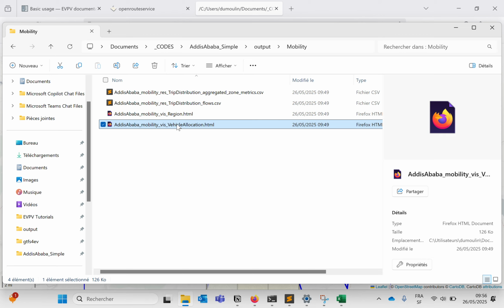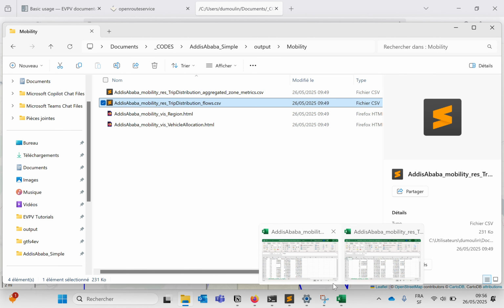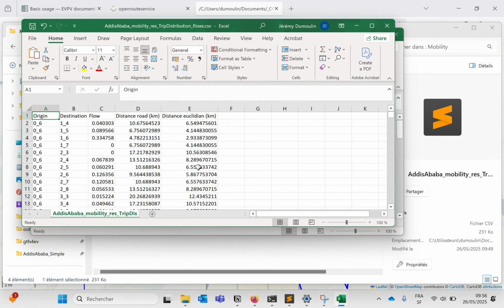And most importantly, here we have two CSV files, one containing the different vehicle flows. So it's this one, and the distances by road between, and also the straight line distance between the different traffic zones, which have here also an ID.